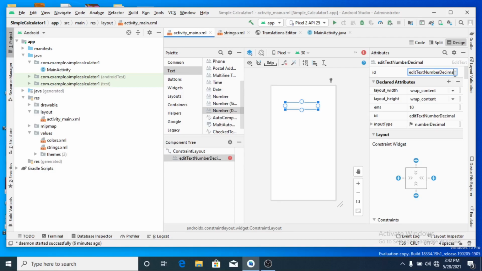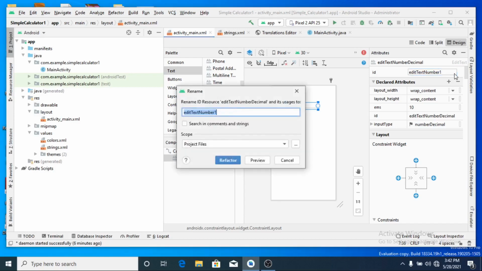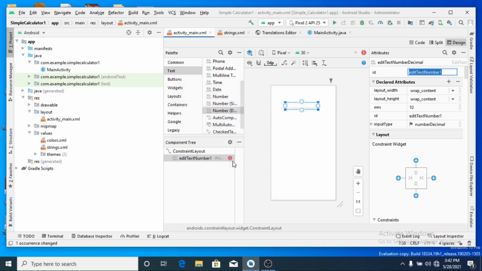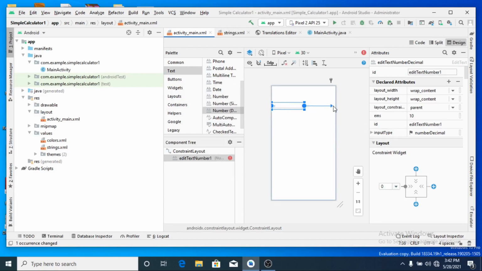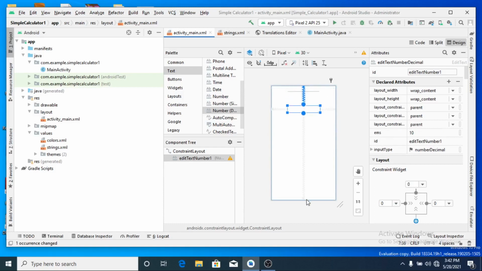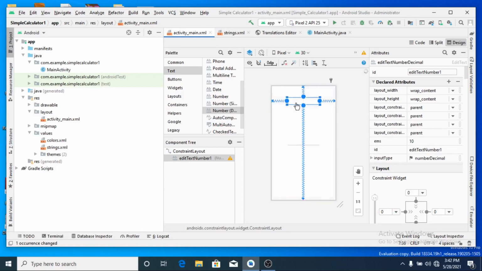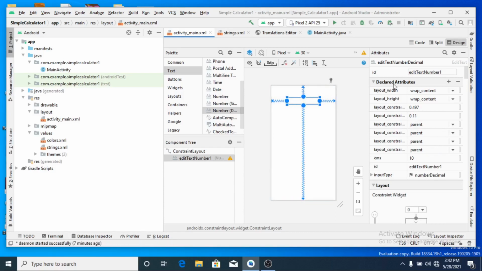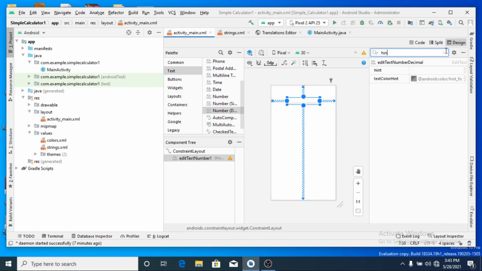Now I just give it the ID edit text number 1. Okay, now let me constrain it with the parent outer window and keep it here. And to start with, I gave an ID, and then let me enter some hint here.